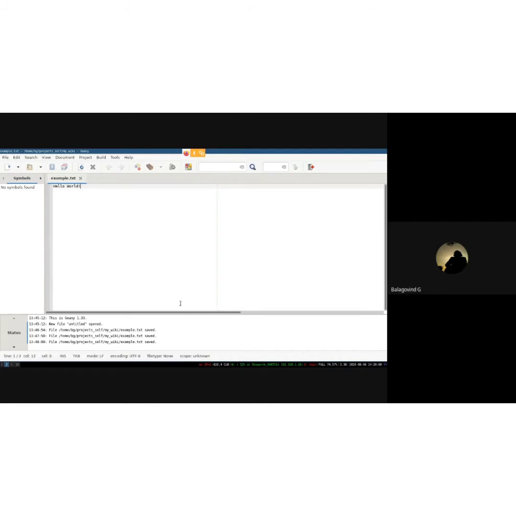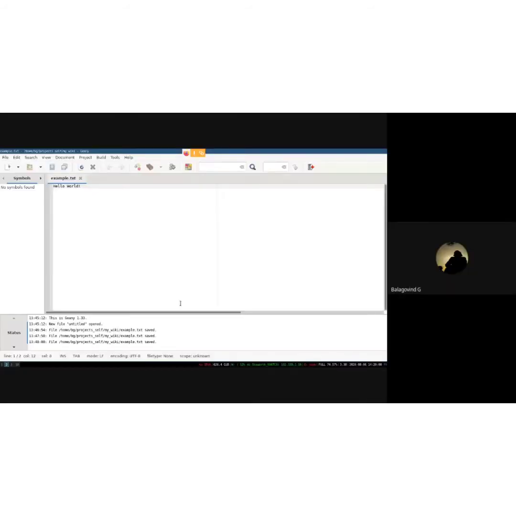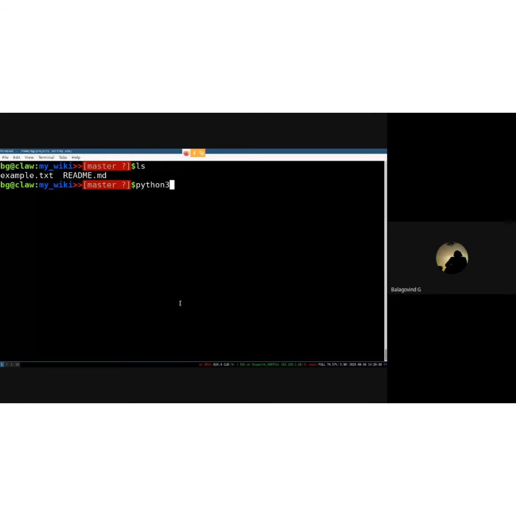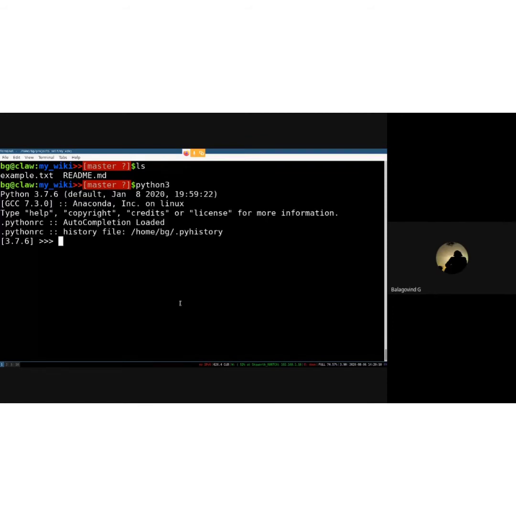So shall we get started then? I'm just going to run Python on the shell itself, and we'll work from there. So the file name is example.txt, right? In Python we use a function called open to read from files.